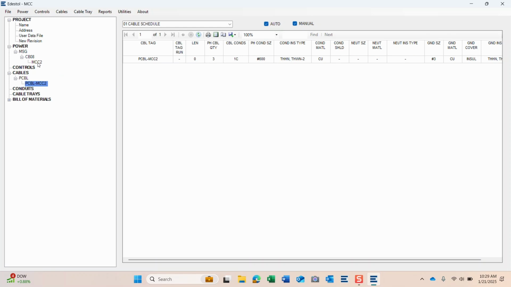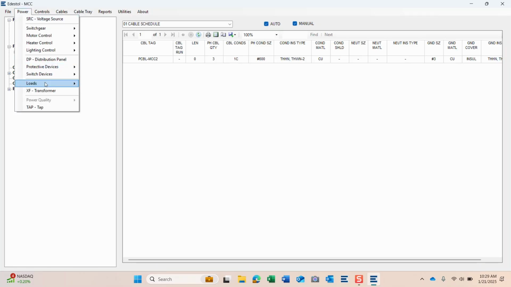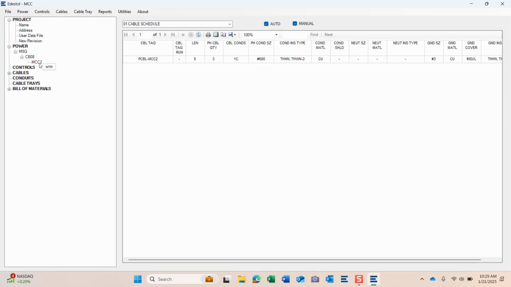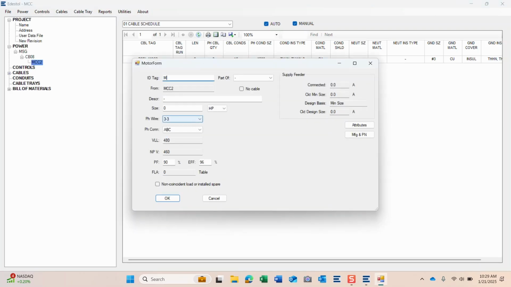Now let's go ahead. So we have an MCC up here in powers. We don't need to look at cables anymore. Now we're going to just add a motor. Loads, let's just say motor, and let's say we're going to say M1, and that is the process line to crusher. And let's give it a size, it's 250 horsepower. Okay, and we're going to run a cable, so we leave that the way it is.